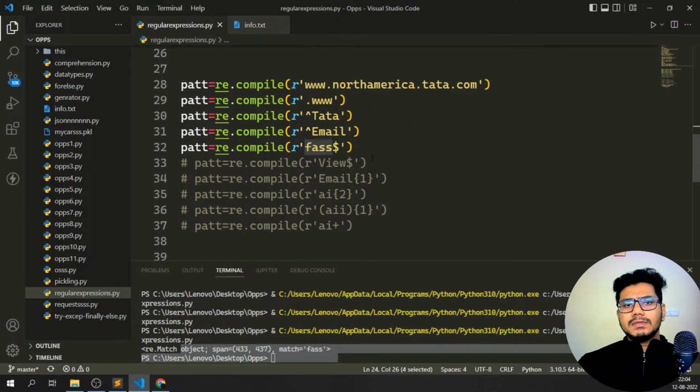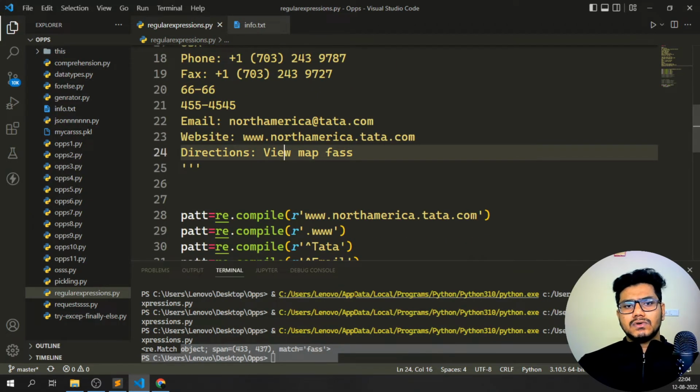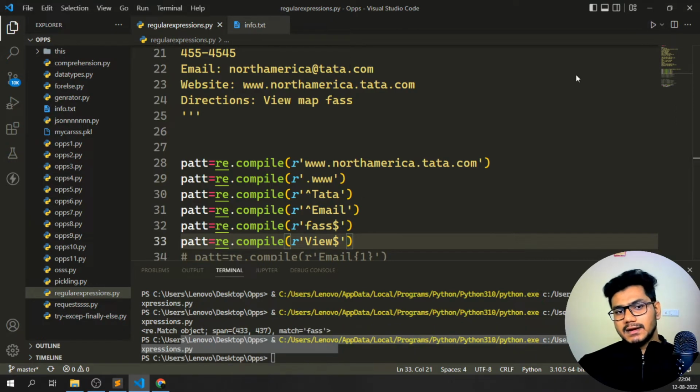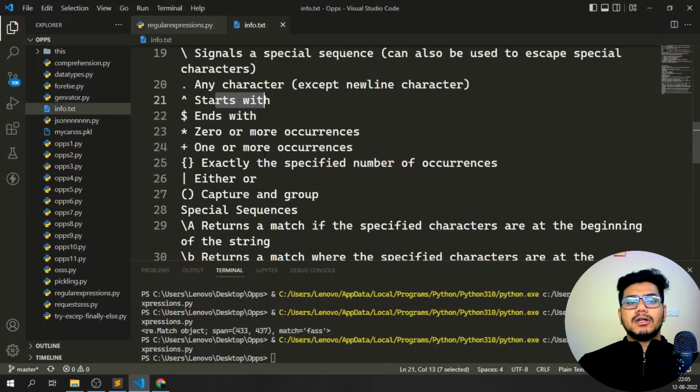Again, if I want to check whether it is working with the views, so W starts with views, whether this is returning. Again, it is telling me it is not, because it is not ending, right? So basically dollar is used for ends with, and it is not ending with that.